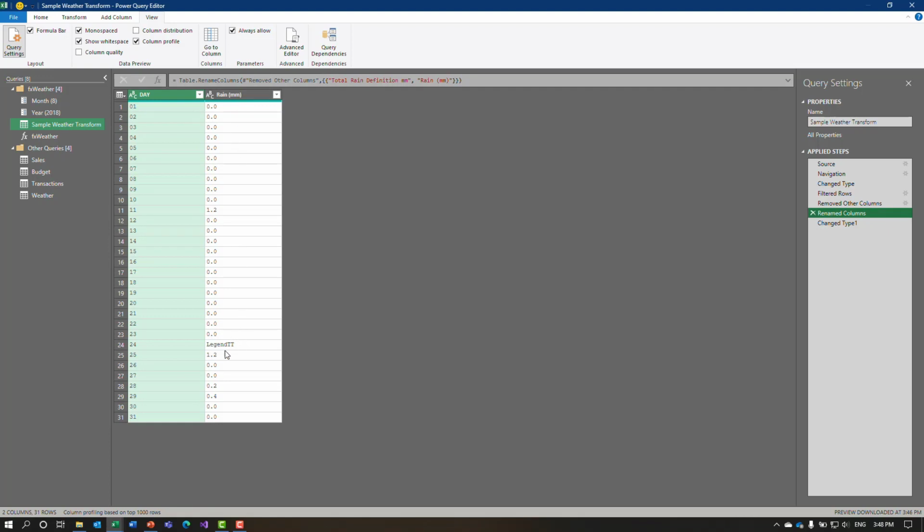Notice that the value here is legend TT. Now I have no idea why this is. It's just a little bit strange here, but I've got to assume that when a value comes in with legend TT, it probably doesn't equate to a number. So I should be able to replace that with 0.